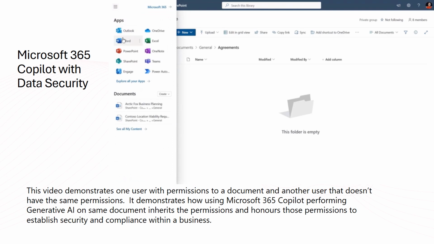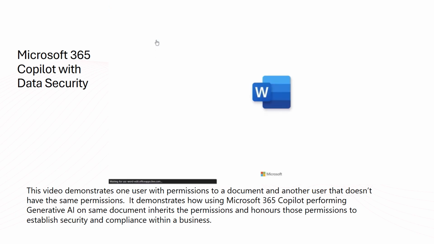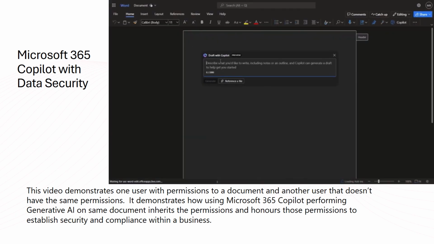And when Mario launches Word on the web and creates a blank document, then prompts Microsoft 365 Copilot to summarize the Contoso purchase agreement as a reference file, because Microsoft 365 Copilot respects the file permissions of its user, Copilot also cannot access the purchase agreement.